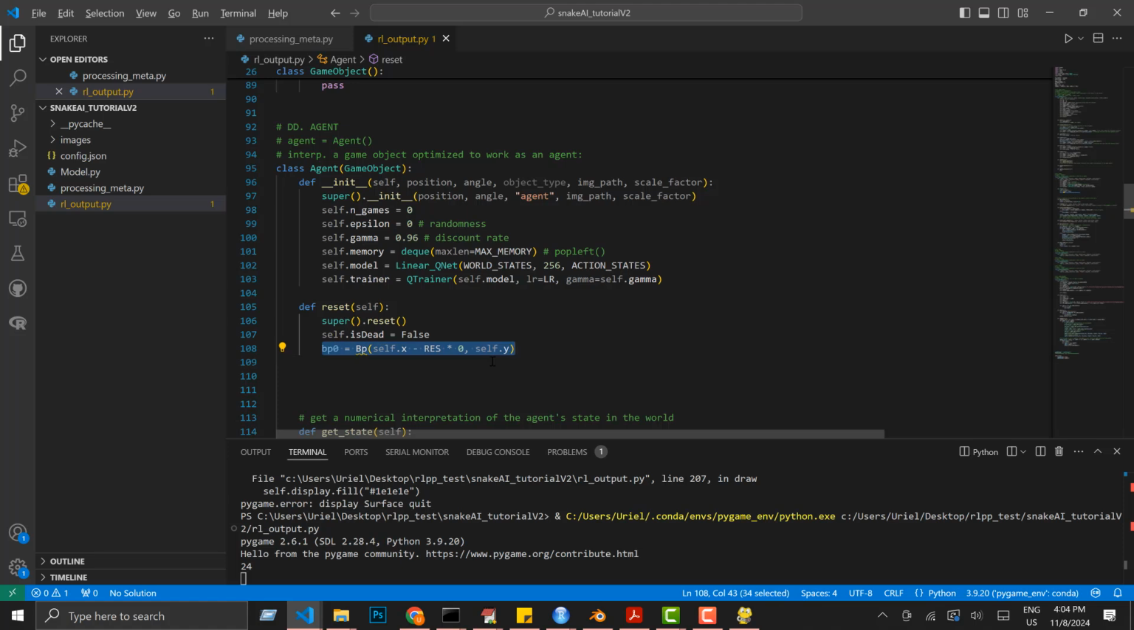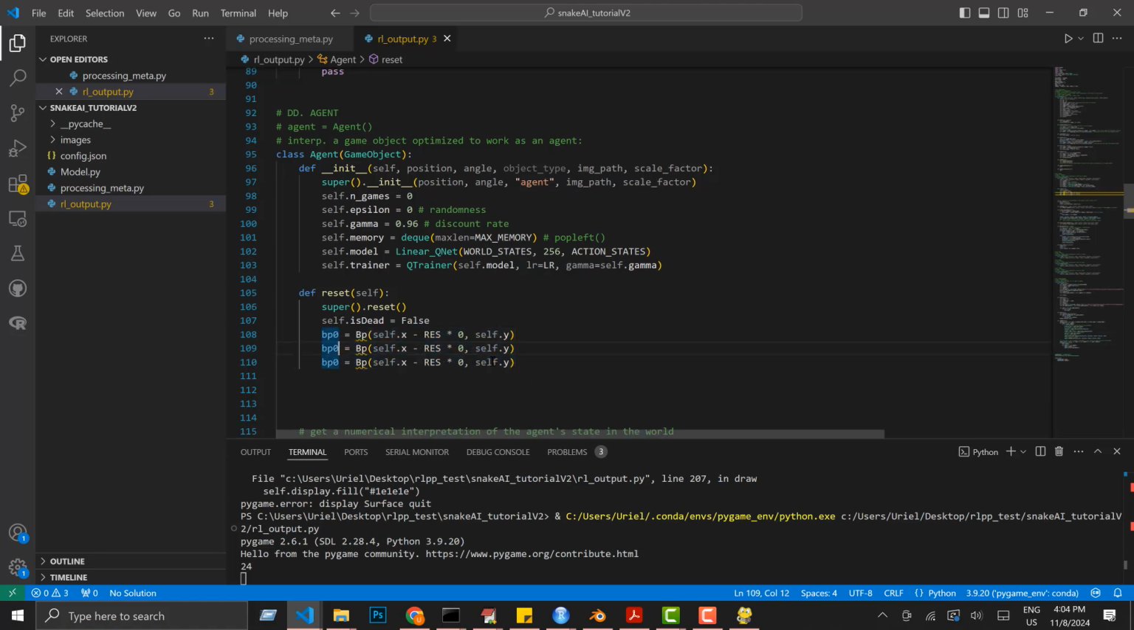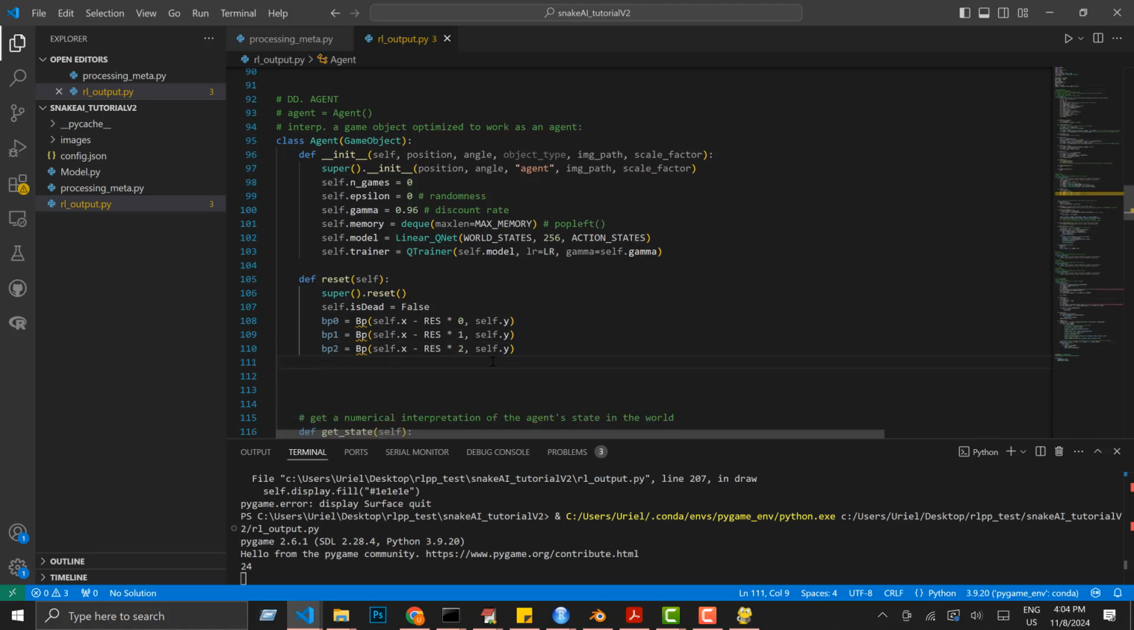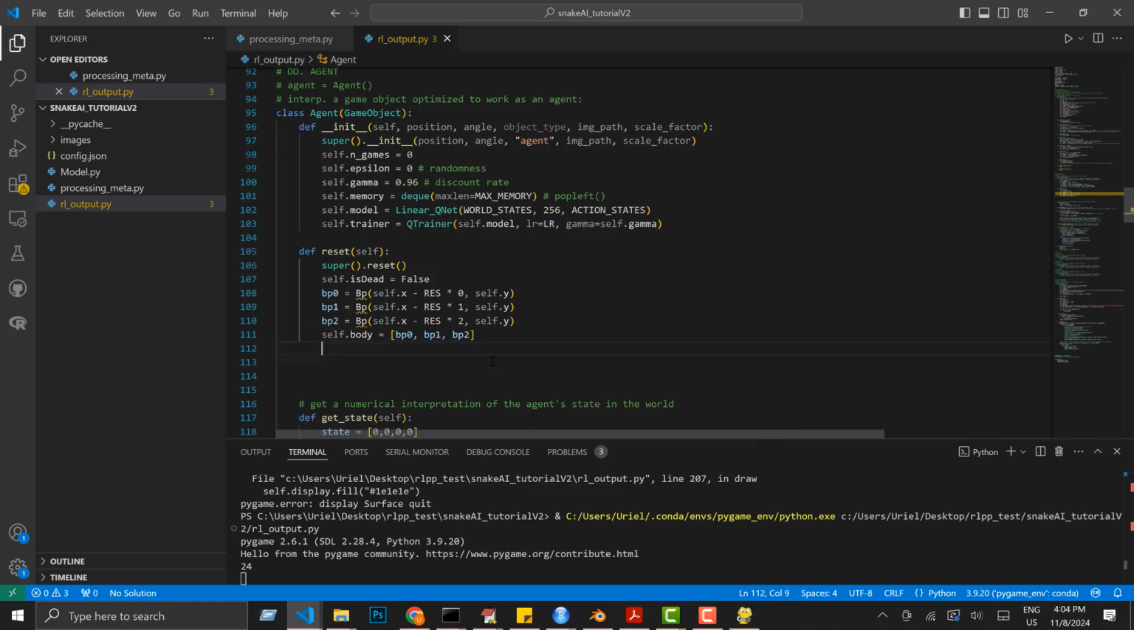So BP0 will be the head, 1 and 2 are the elements that follow the head. So this one will have the value 1 and this one the value 2. And finally, we create a new element called self.body that will contain BP0, BP1, and BP2. That's how we create the body.